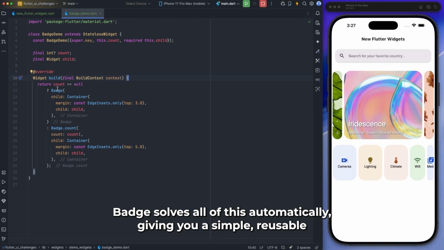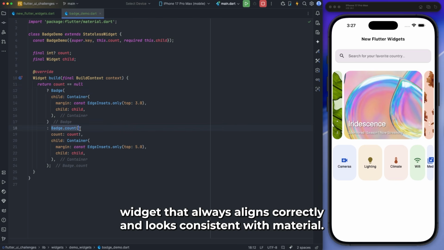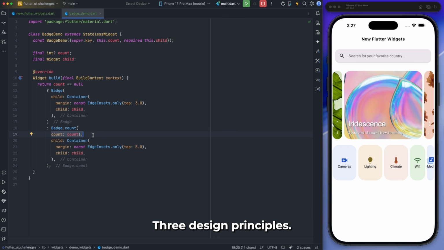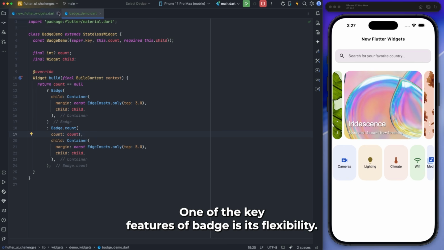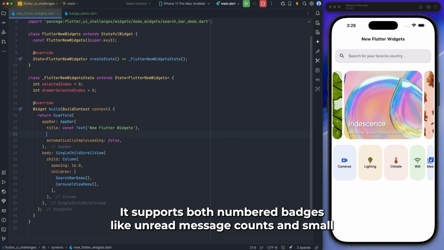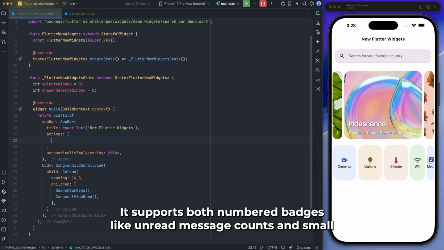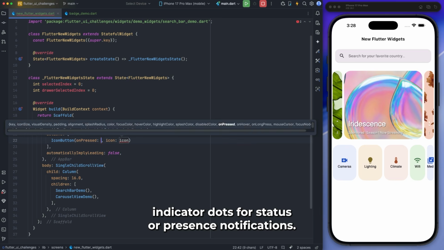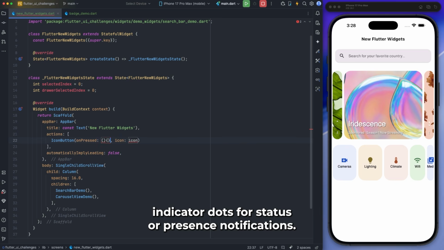Badge solves all of this automatically, giving you a simple, reusable widget that always aligns correctly and looks consistent with Material 3 design principles. One of the key features of Badge is its flexibility. You can use it with icons, buttons, or even entire navigation destinations. It supports both numbered badges, like unread message counts, and small indicator dots for status or presence notifications.